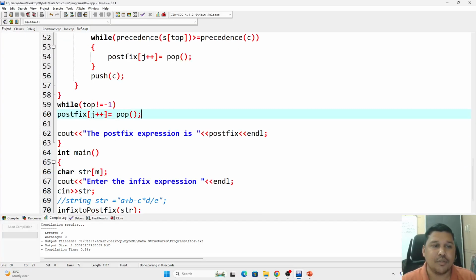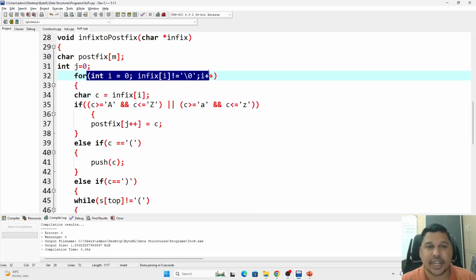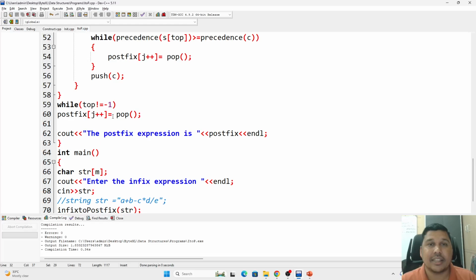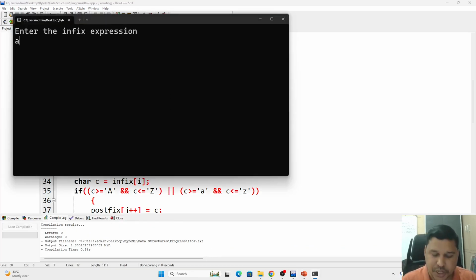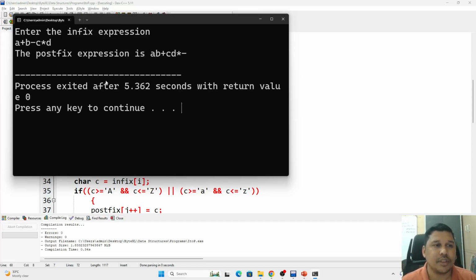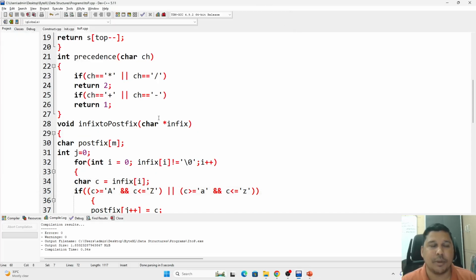See the output here. We have just added a logic here. Why? The last step of the algorithm is that after iterating over the entire string, if there are some remaining items left over on the stack, pop out everything and add it to the postfix expression. Okay, let's execute this and see. Enter the infix expression: a plus b minus c into d. See, ab plus cd star minus, right, where you can see the output here, cd star, then ab plus and minus. Okay, so we are able to see the expression.